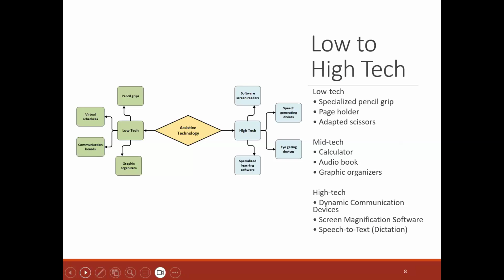Low tech is usually equipment that does not require a battery or programming. It can be something like a specialized grip for a pencil. It could be a typing aid, so something that a student holds to help them type if they don't have full dexterity with their fingers. It can be a page holder. It can be adapted scissors. Low tech is pretty straightforward. It often doesn't cost very much money, if any money at all.